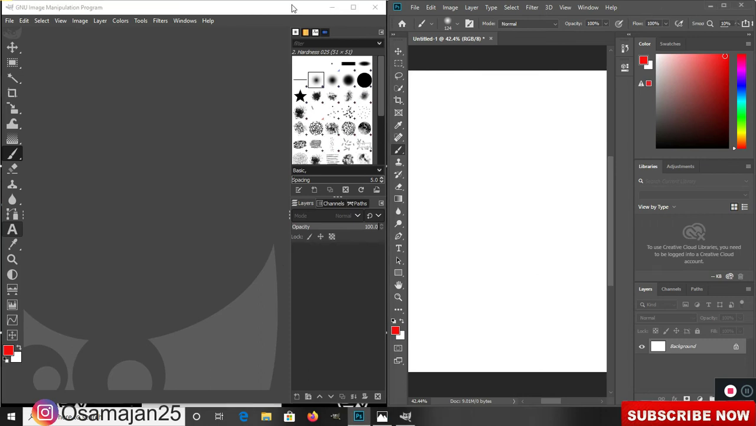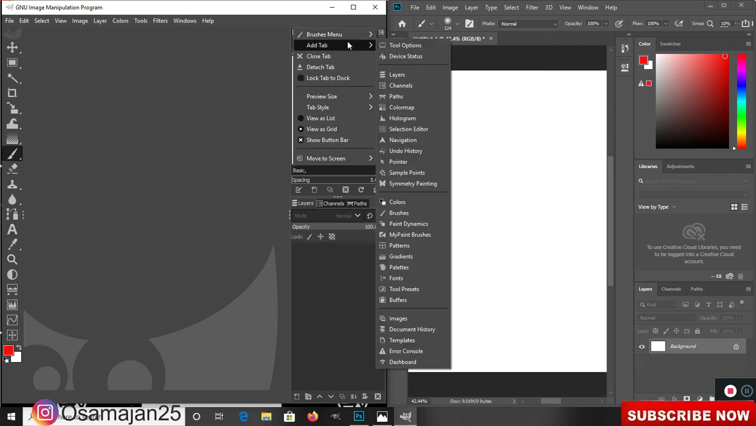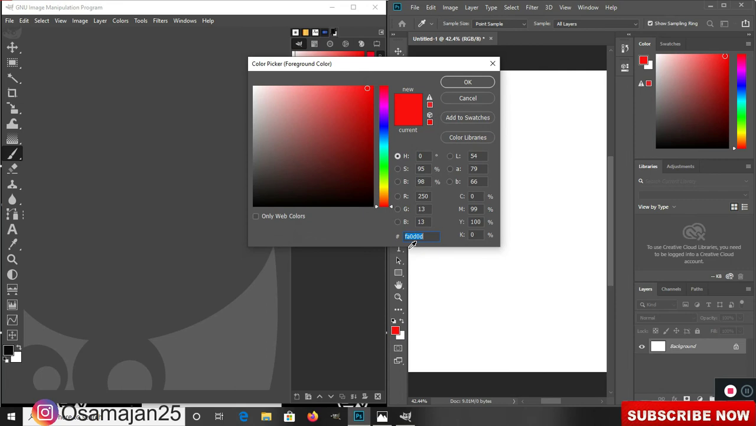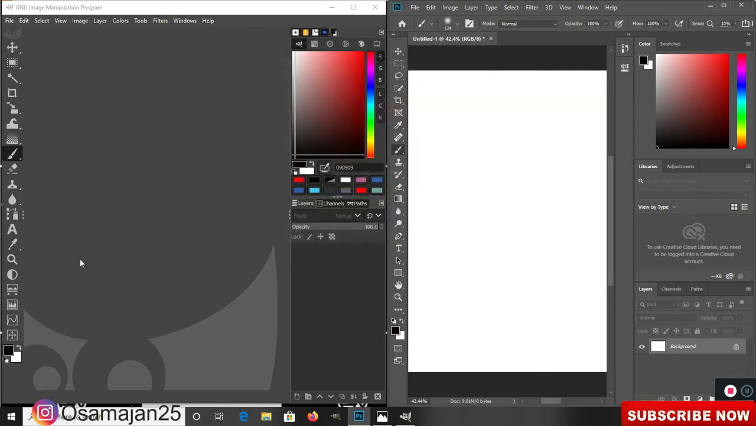Now one thing you have to change in GIMP is to bring the color panel here. So we have to add a tab here. Click on this and go to add tab. You can add every tab from here. You can add gradients, palettes, pen dynamics, brushes, and colors. We have to add colors. So click on colors and it will be automatically added here. Now this is the color panel, and it looks the same as the Photoshop one.